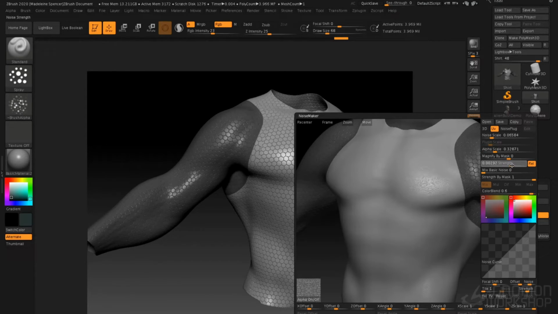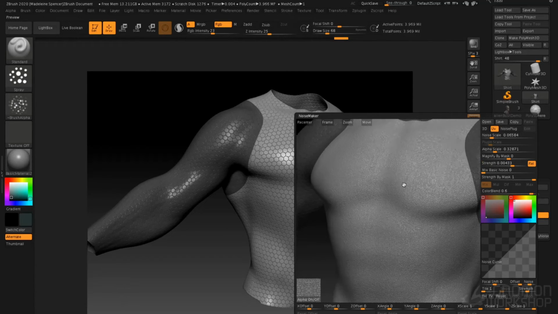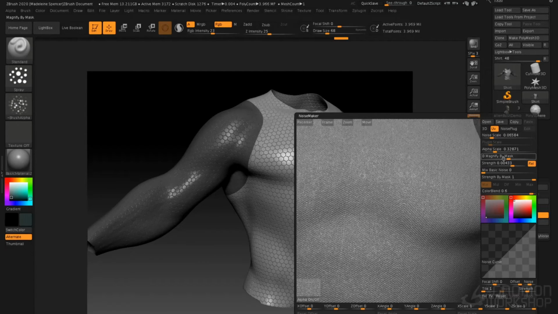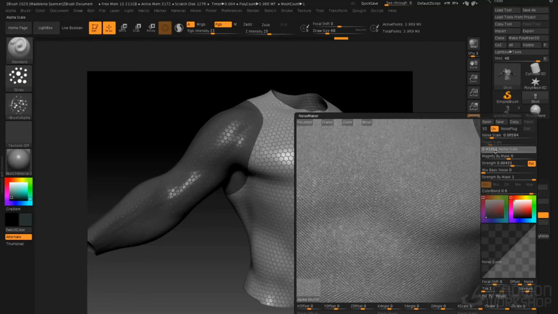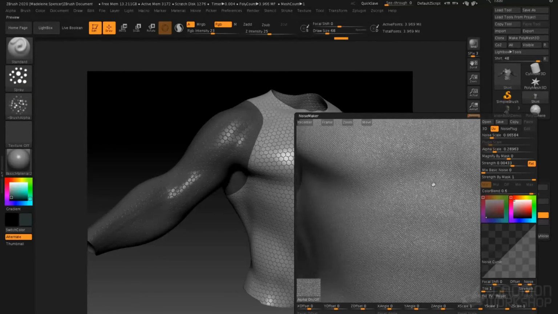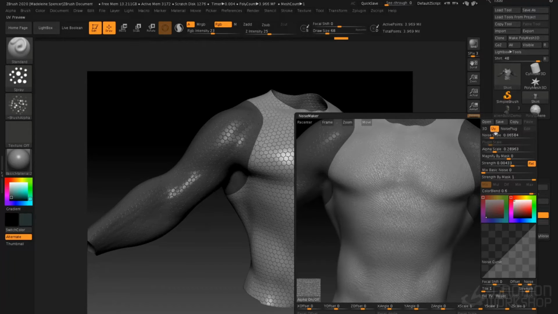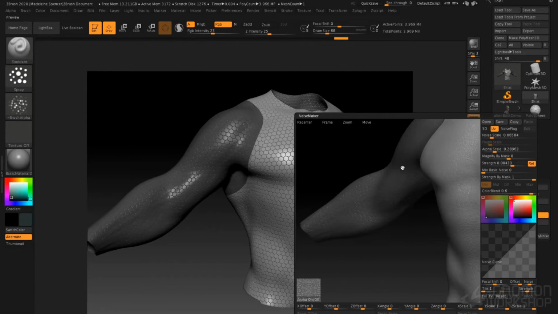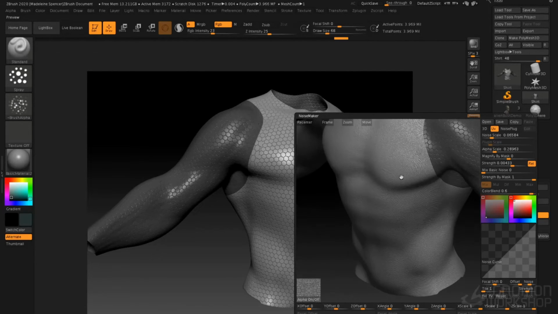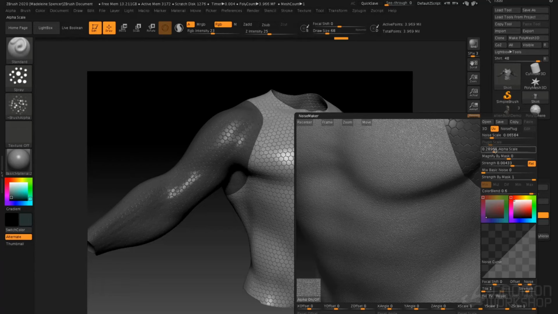So I'll turn the strength up so we can see it. Zoom in. If I adjust my alpha scale, I can change the relative size of that tileable fabric texture. Make sure it's going into UV coordinates and not 3D projecting, so that gives you a nice clean seam along the UV seam rather than stretching it. When I'm happy with that, I might scale it up a little bit.